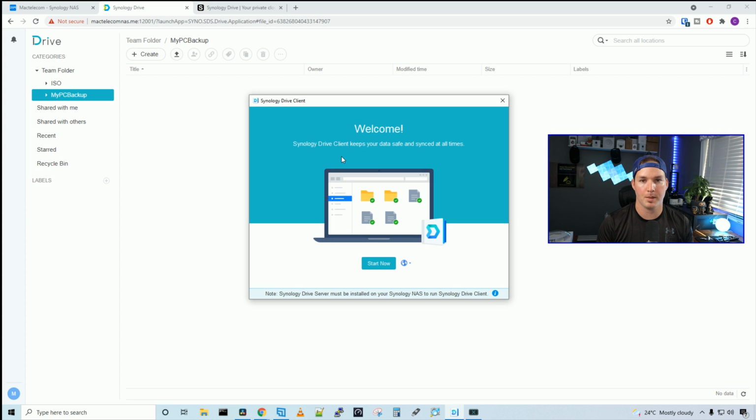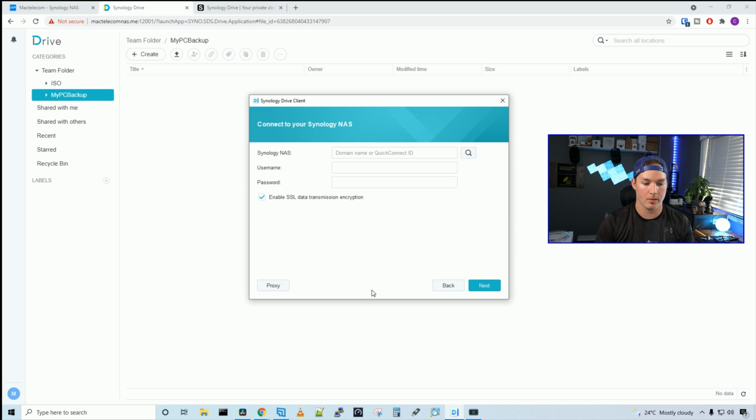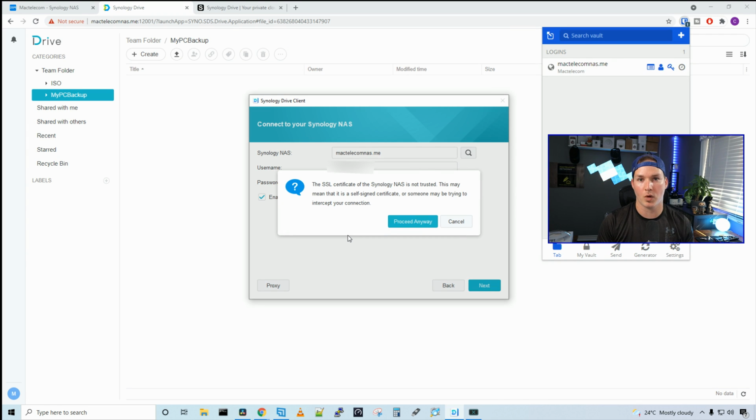The client's popped up and it says, welcome, Synology Drive client keeps your data safe and synced at all times. We'll press start now. Here we're going to have to connect to our server. So there's the Synology NAS, there's the username and then the password. I'm going to put in the domain name that I have for my Synology NAS. Then we're going to have to enter our username and password and press next. I don't have an SSL certificate right now on my Synology NAS, but we will do that in a different video. So we're going to proceed anyways.